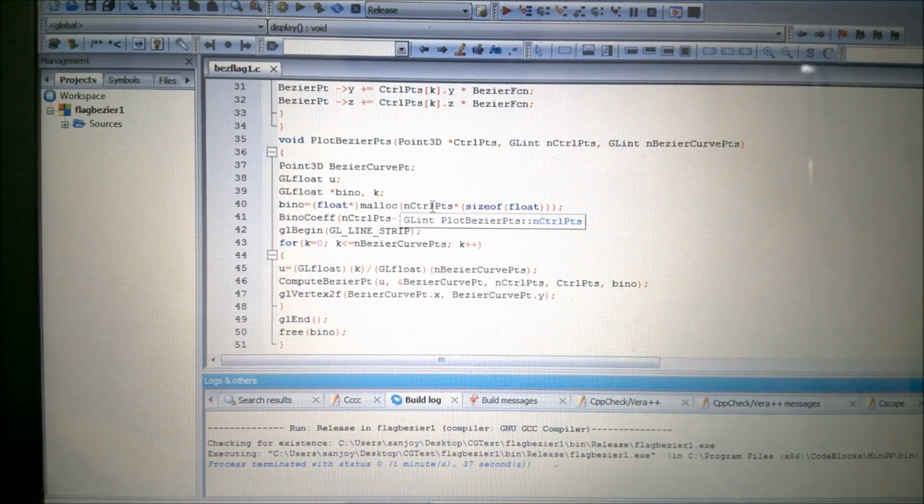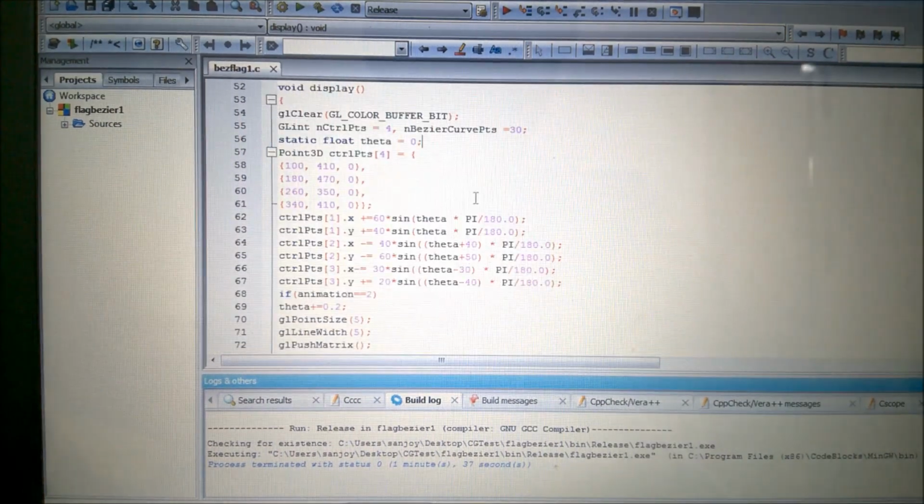Now we'll discuss the display function. In the display function, you can see there are 4 control points, and there are 30 points in each Bezier curve. After that, you can see we are declaring the coordinates of the control points, and the z coordinates are all 0. Therefore, we are plotting the Bezier curve in the xy plane, that I mentioned earlier also, and that is an important thing.